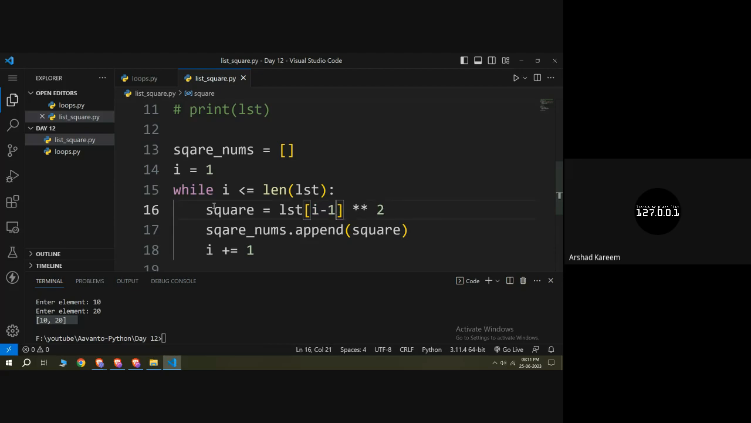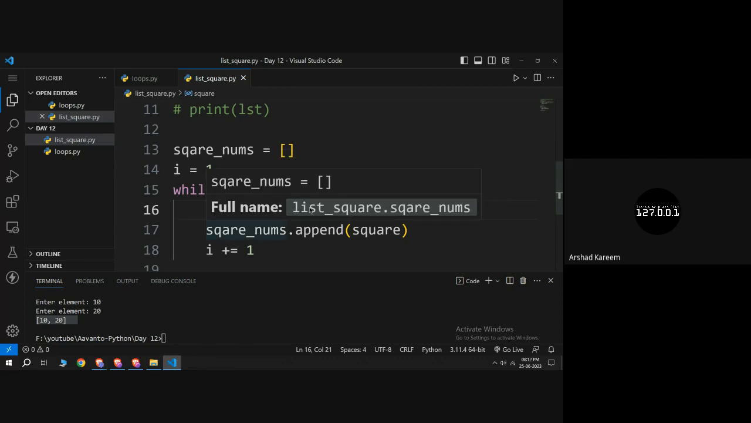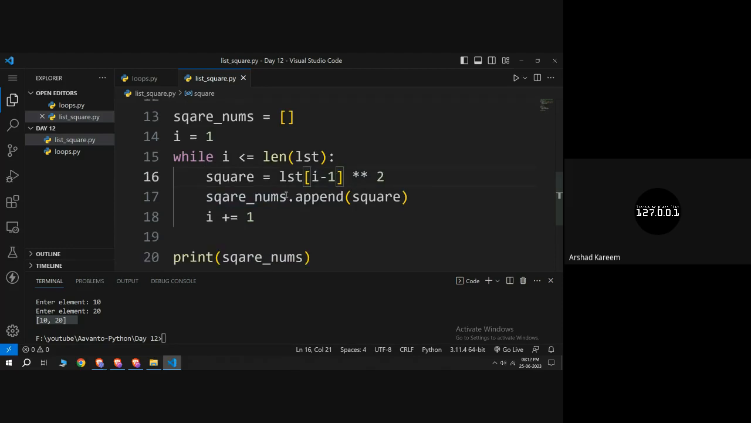So at the last step, the value of i will be 5. 5 is less than or equal to 5, true. So what is lst of 5 minus 1? 5 minus 1 is 4, right? I know that if the length is 5, the last index number is length minus 1, which is 5 minus 1, 4. So I need to use i minus 1 here.